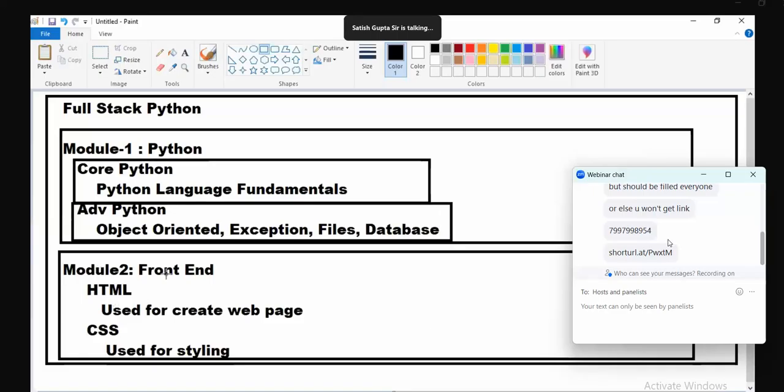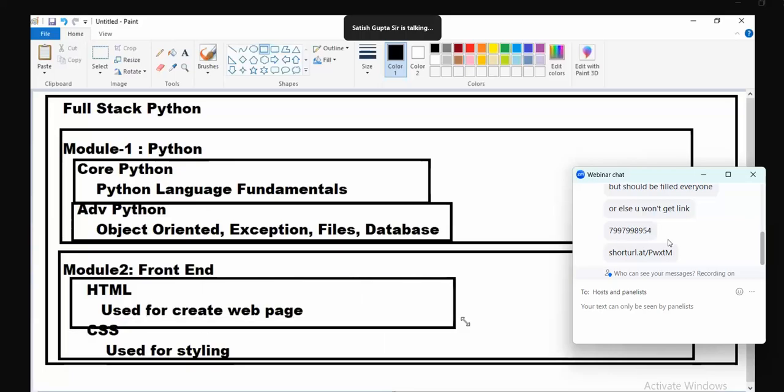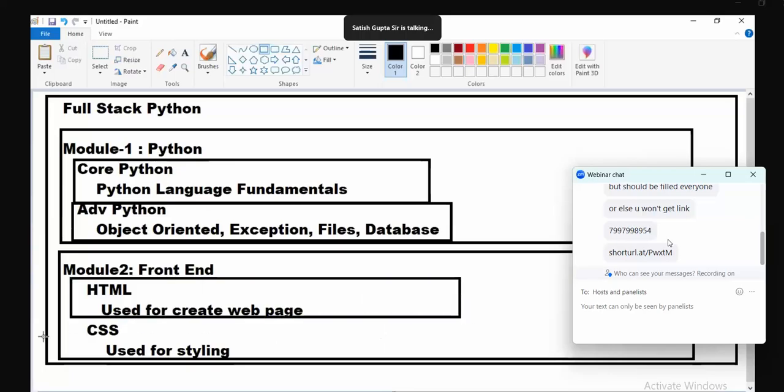And in module 2, how many divisions are there? Two divisions. One is HTML and one more is CSS. HTML and CSS, right? So this is how I'm trying to divide my content into divisions. Division is nothing but div, which is used for dividing or grouping the content according to the type, by dividing into divisions.